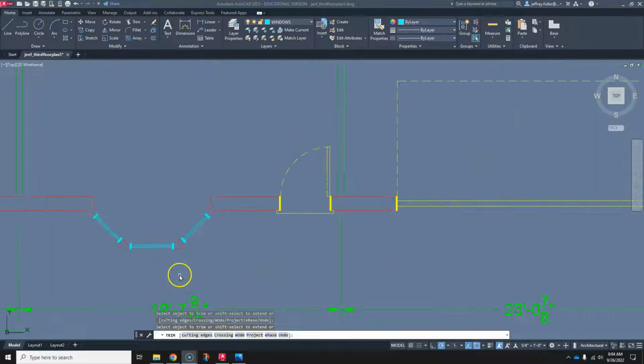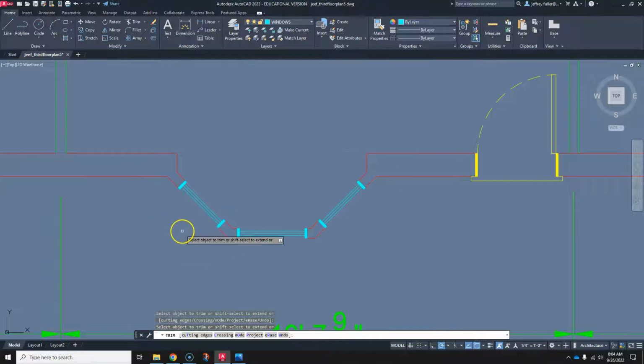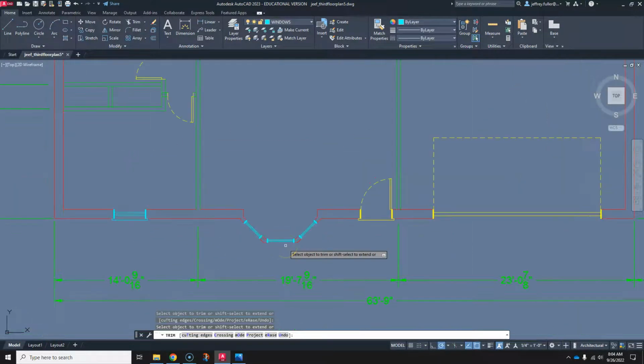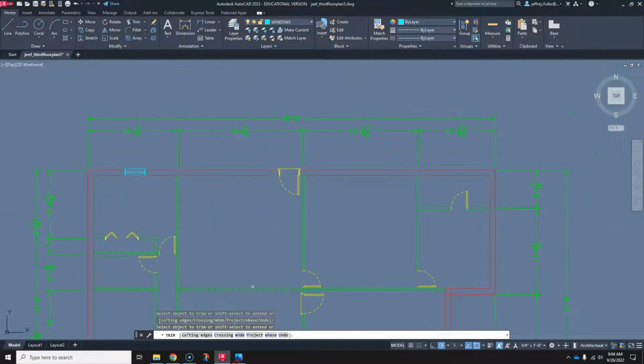Hello architecture students. Today I'm going to do a video on how to make this bay window. And of course you can see I've already got one in my living room. So for demonstration purposes, I'm going to put one over here in my kitchen as well.